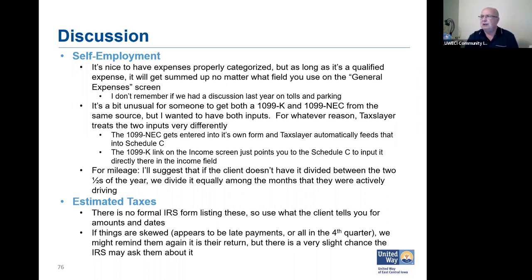I think it's a little unusual to get both the 1099K and the NEC from the same company. You may get both of them, but maybe not from the same company. But I just wanted to have both inputs because TaxSlayer treats them very differently. The NEC has its own form. You put it in there, TaxSlayer then feeds it, and it's captured in Schedule C, and it's not changed in Schedule C. It's got its own form.